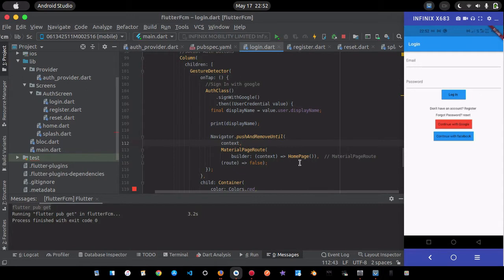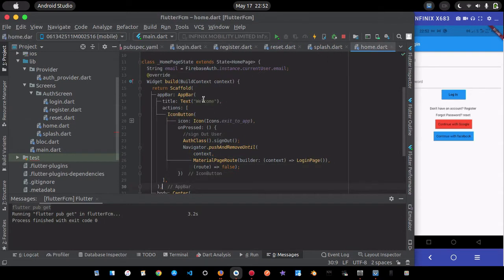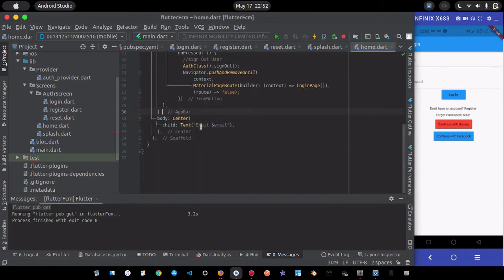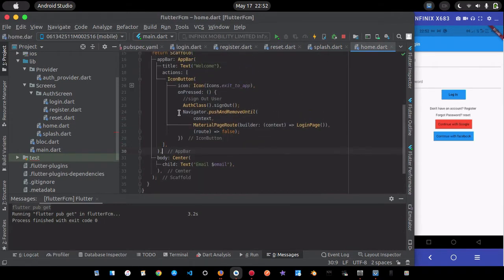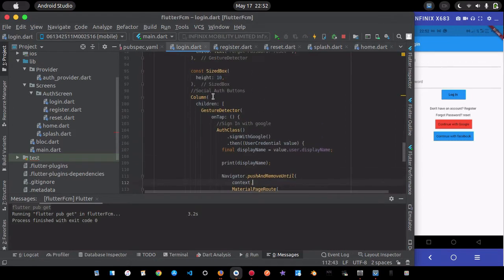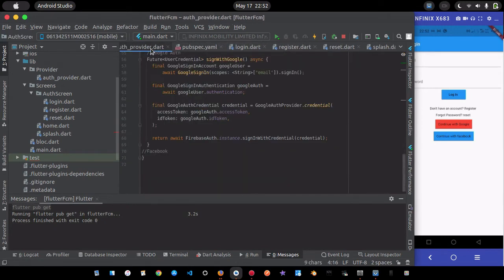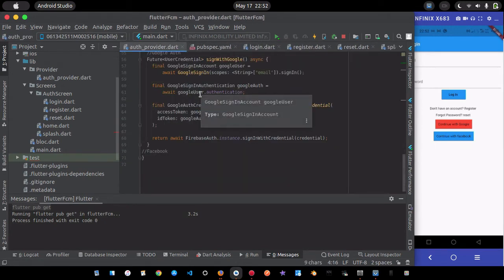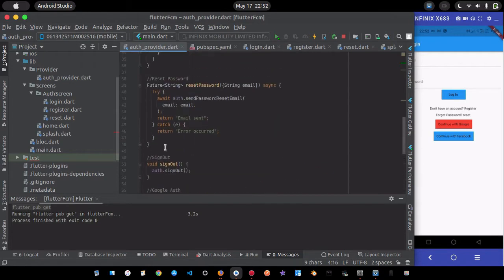From the home page, we are going to show the email of the user. After saying welcome, we are going to display the email of the user, still using this auth class of sign out, which was the class I created previously. If you go to my auth_provider.dart, you will see this sign out method I created here.